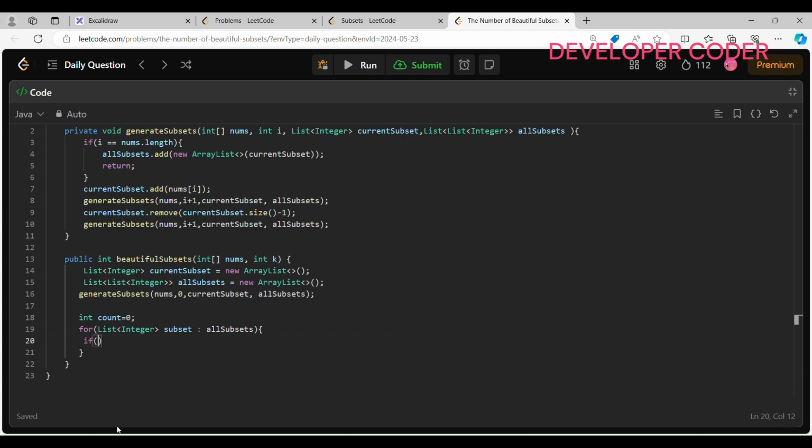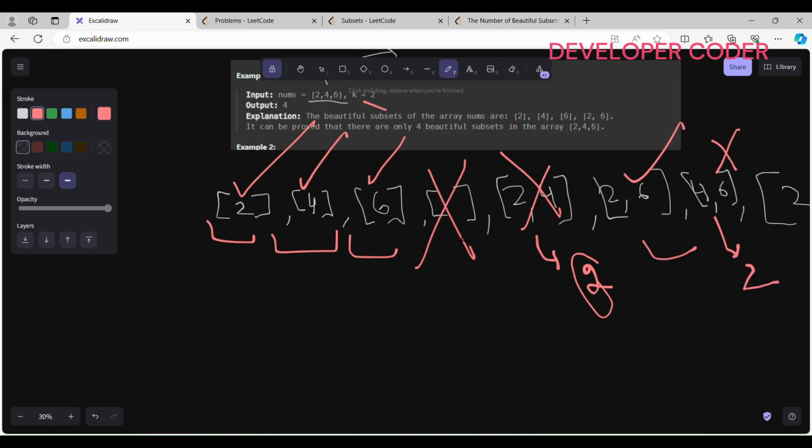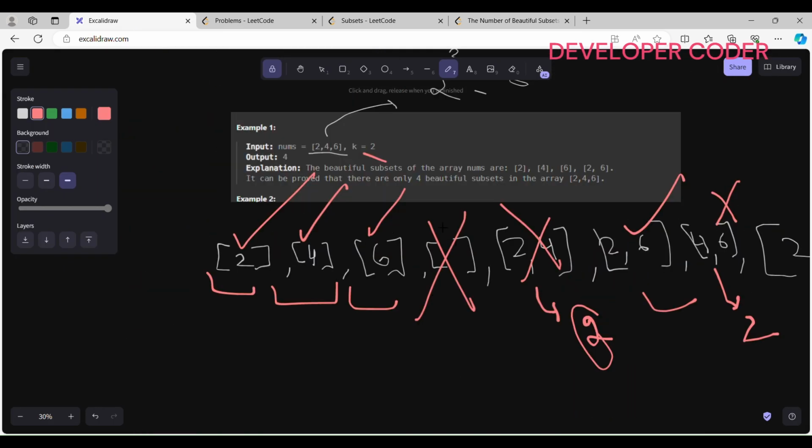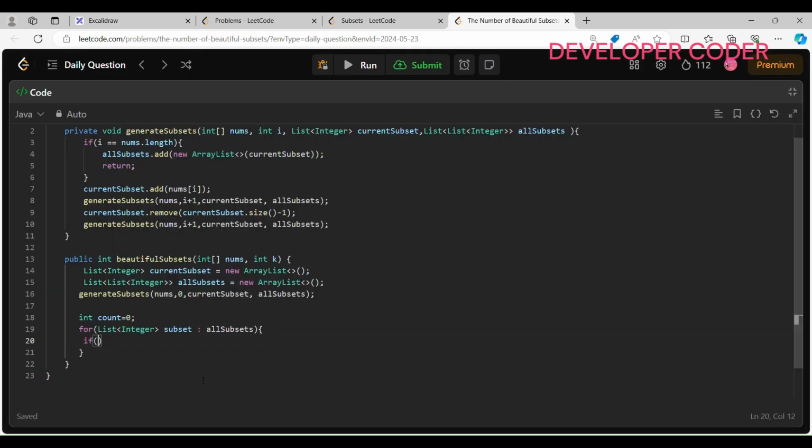In this list I am going to check. We need a non-empty subset. This thing is clear. We have to ignore the empty subsets, for this particular example or any example. So here I am going to write if subset.size is greater than 0, and if this particular subset is beautiful. This is a new method that I have to add. This is the only thing that we have to do in this code.